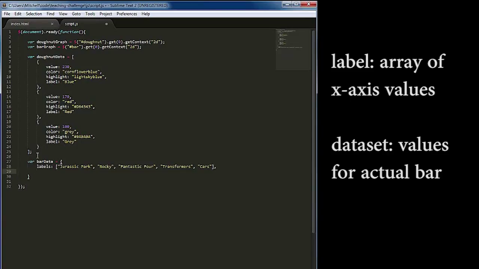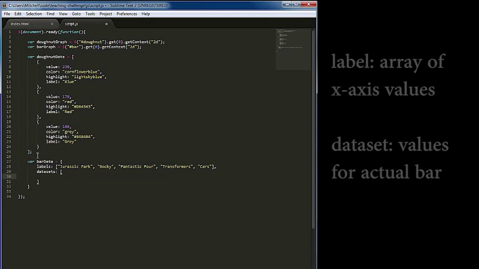So then the second field is going to be data sets. Yeah, and it's not camel case, so keep that in mind. It won't work if you put it in wrong.